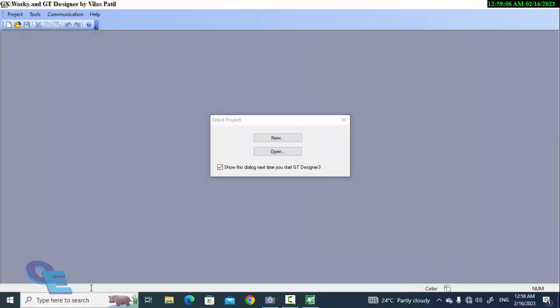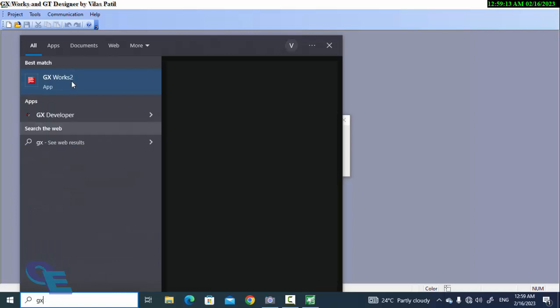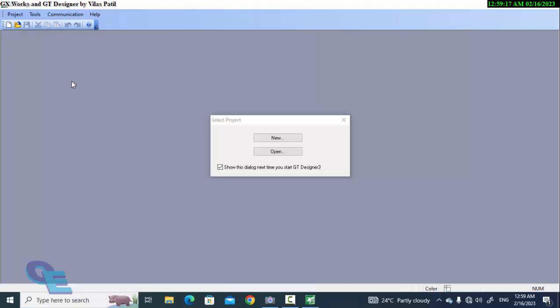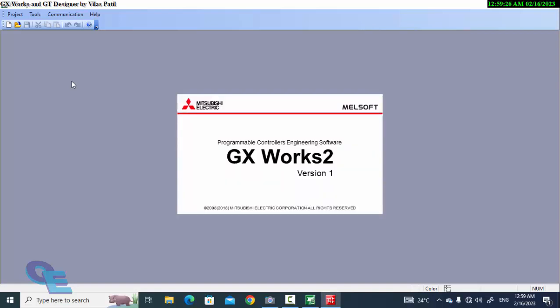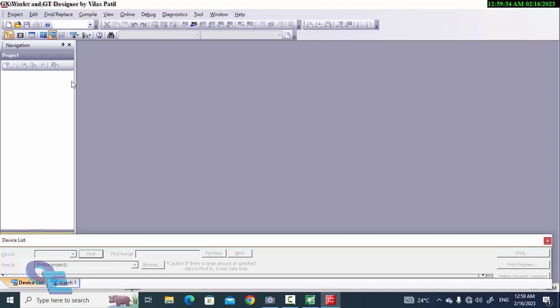This is GT Designer, and one more is GX Developer, that is GX Works. Both software we have to open. Today I'm going to show you both concepts, like how to design the screen without using the actual HMI and simulate with the real-time PLC. You can use it in the computer like a SCADA type. That is the alternative solution.